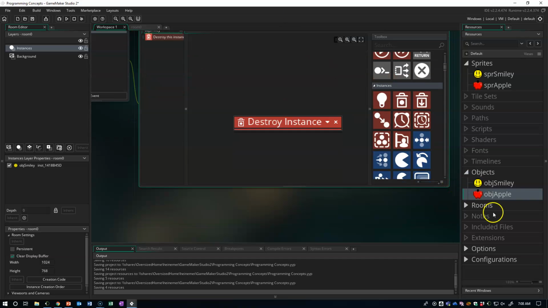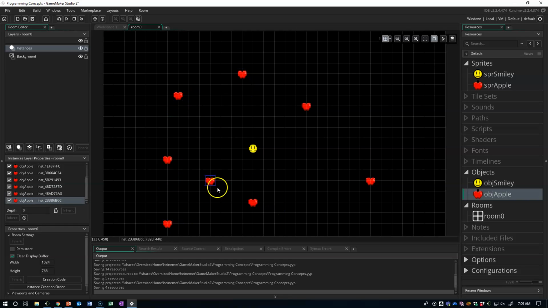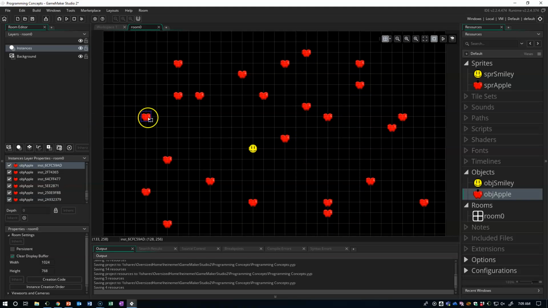So for example, I'm going to go to my room right now, and I'm going to add a bunch of apples. And I can either click and drag a bunch of apples over, or I can press and hold the Alt key and put apples all over the place. Okay. And again, we're just using this to practice concepts and learn about things. So I'm not really making a game out of this. I'm just making a bunch of apples everywhere.